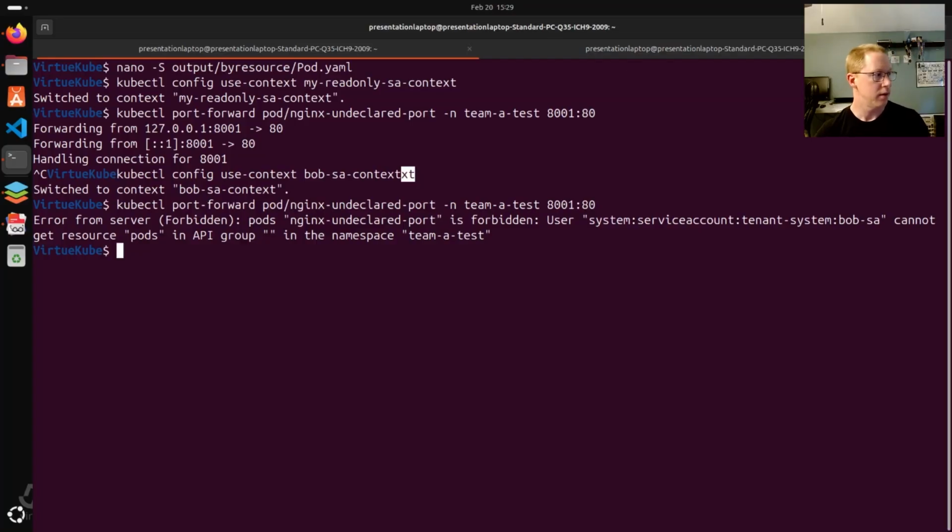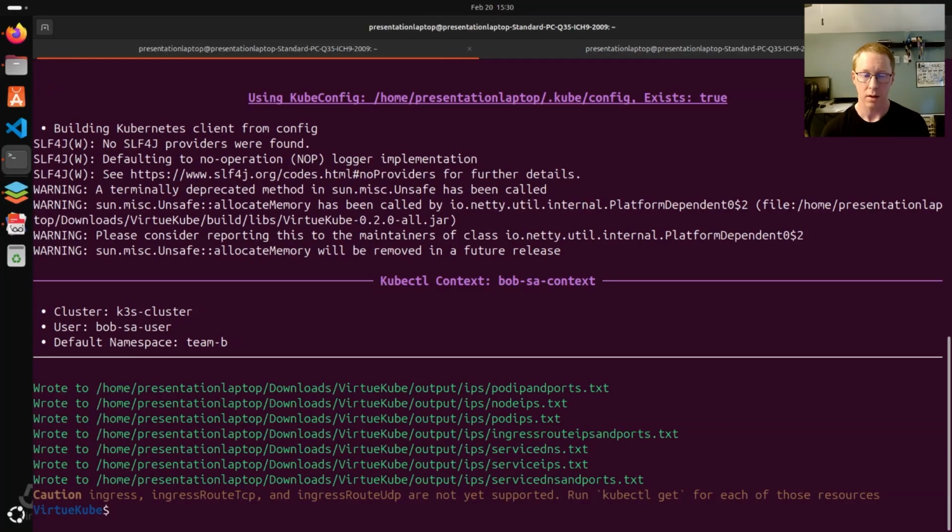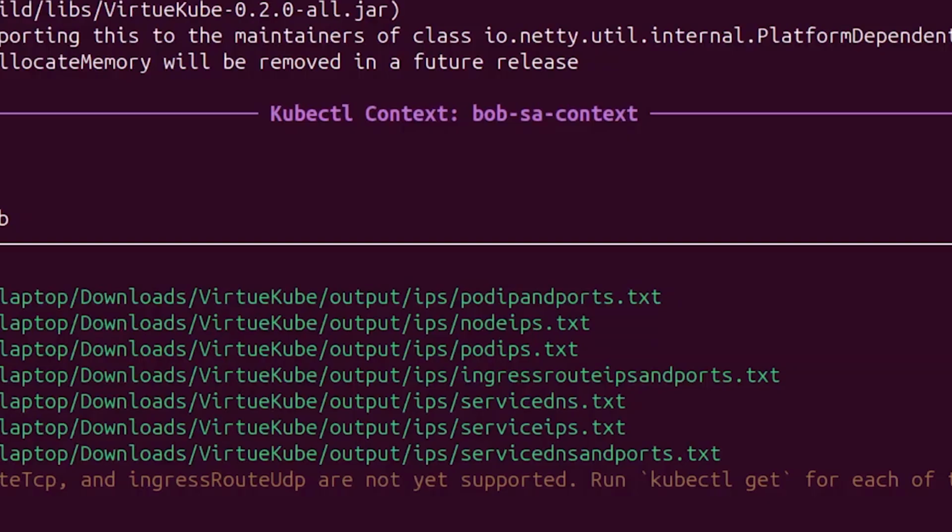Before we do that, though, we need to get a list of targets to go after. And that's another thing that our tool is going to do for us. We're going to run VirtueKube's IP command, and it's going to export a list of all the IPs in the cluster based on the all.json file. So over here we have ingress routes and DNS and IPs and services and ports. There's actually a lot here that you can go and look at.